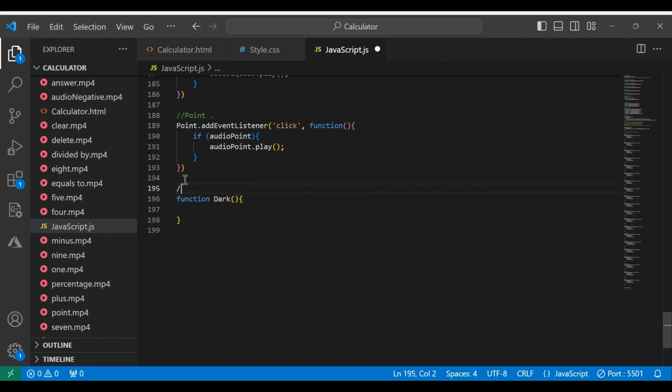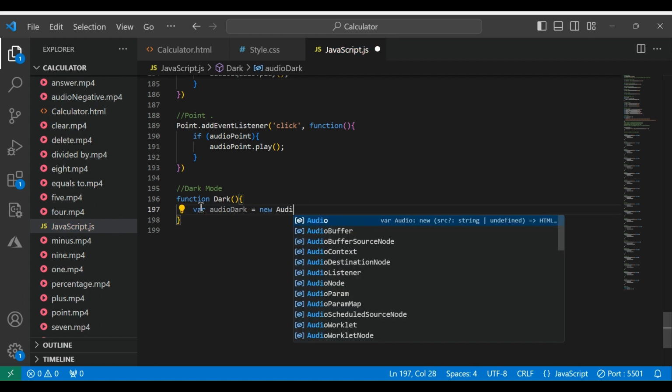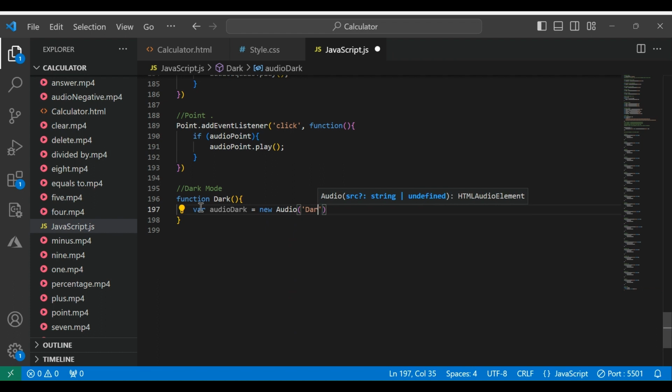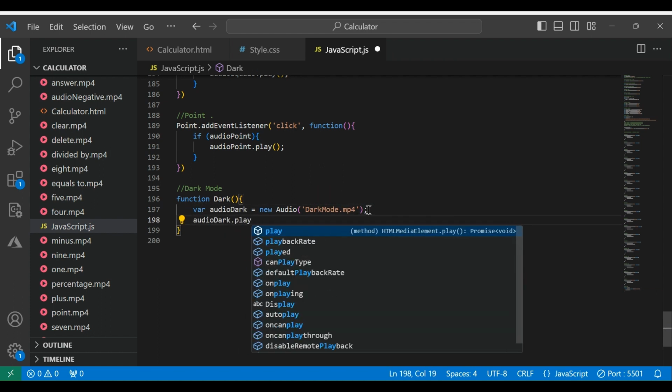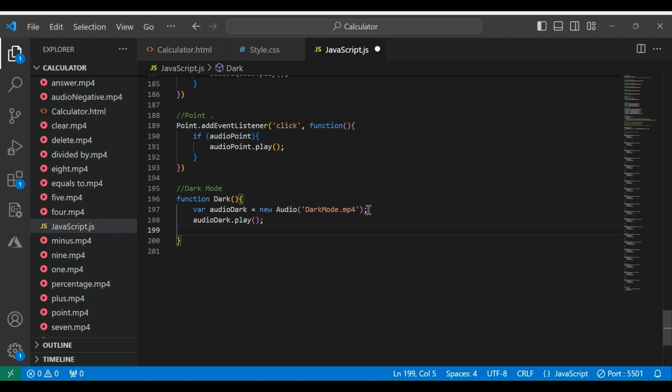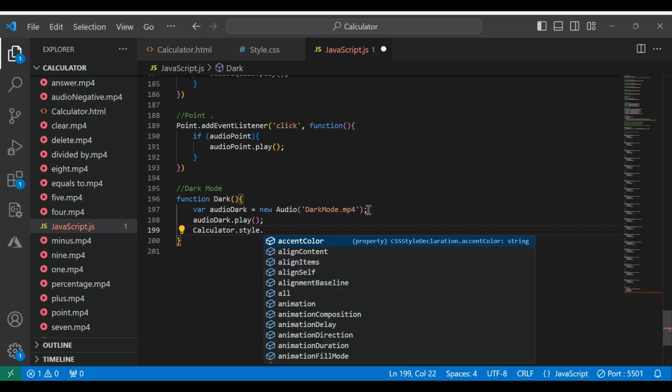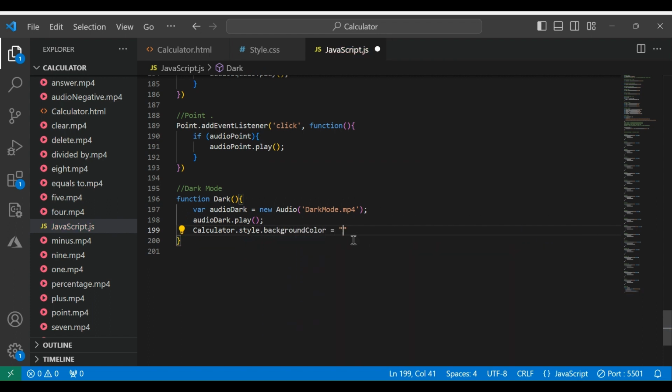Write the function dark as shown here. First, we will attach the audio file when the dark mode is clicked. Afterward, we customize the styling of the calculator and the heading following dark mode.